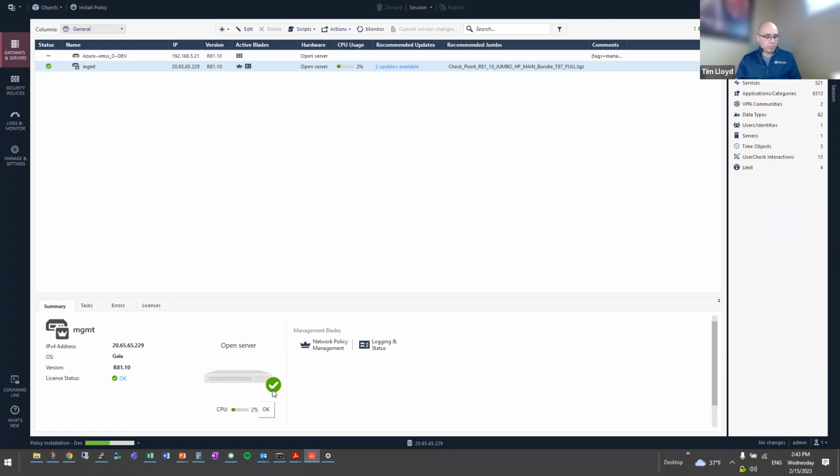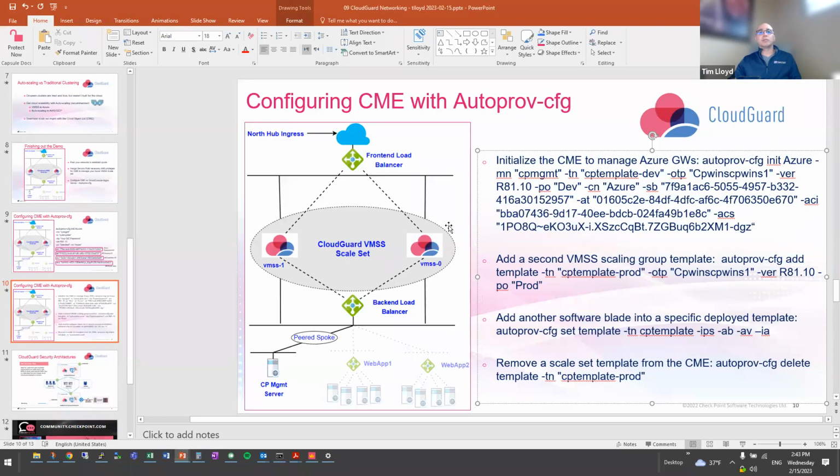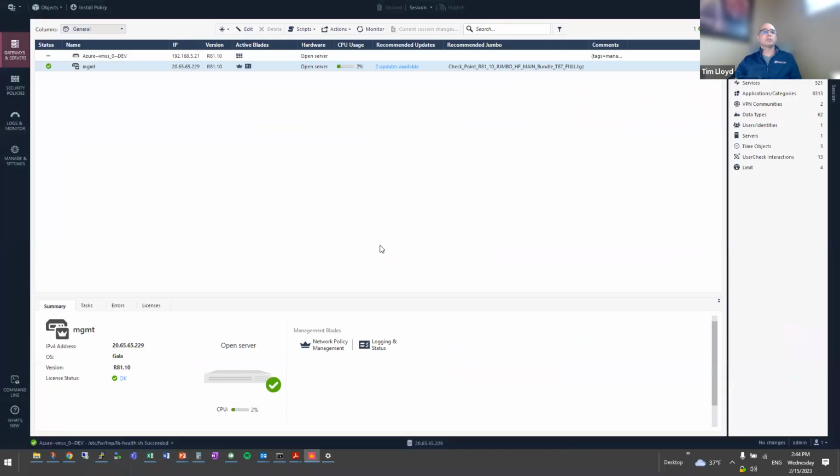Now, coming back to our diagram, this is the guy that has entered the fray. VMSS 0 is now under the control of my management server, and things are happening to it. And you can see that this health check succeeded. So it's doing the things that it needs to do, which is phenomenal.